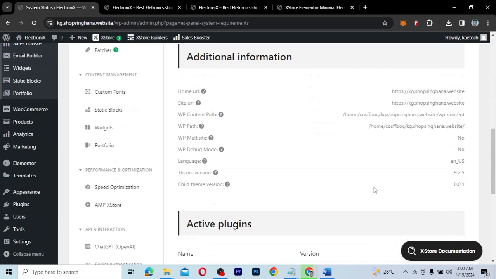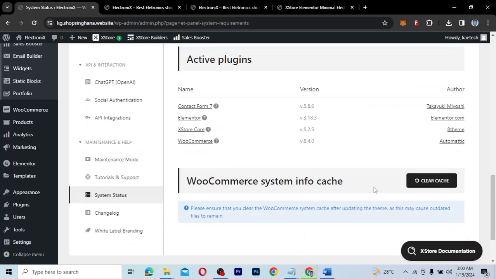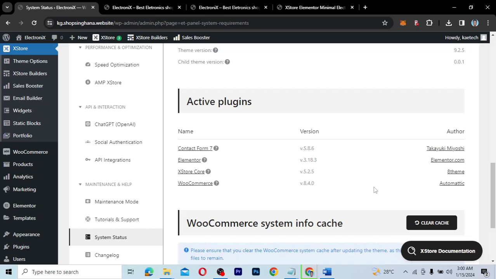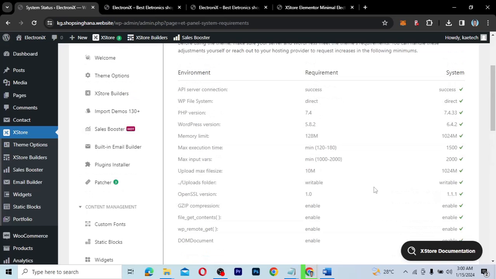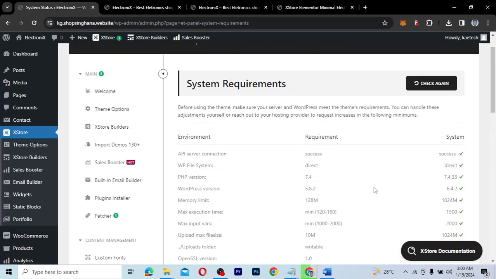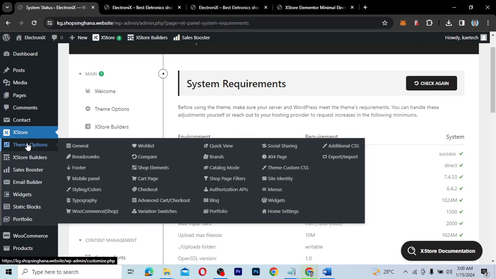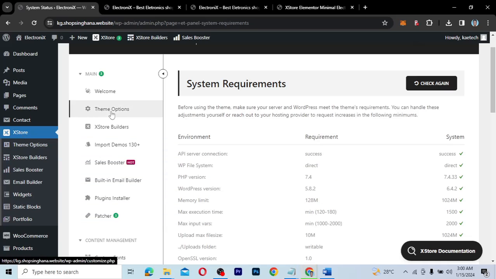So it could be maybe something that happened, maybe an internet error or something like that, but I can still go ahead and try to import it again. So I'm going to do it for the second time. If I still find the same error, then I'll find another way to solve this problem. So I'm going to go back to my Xstore over here, and I'll go to the demo imports.